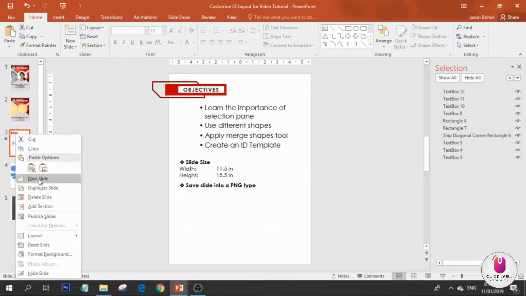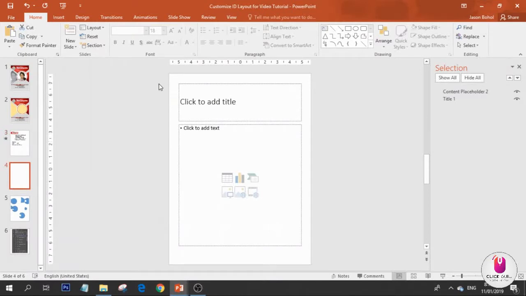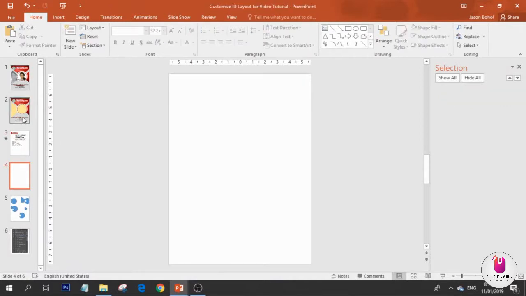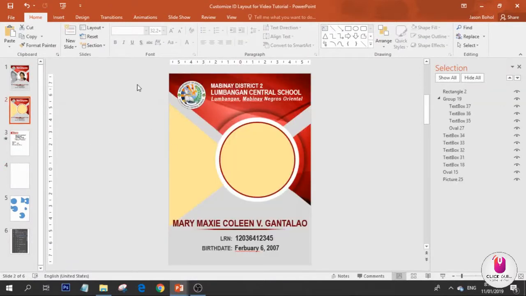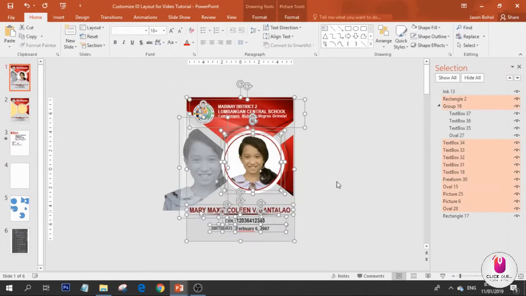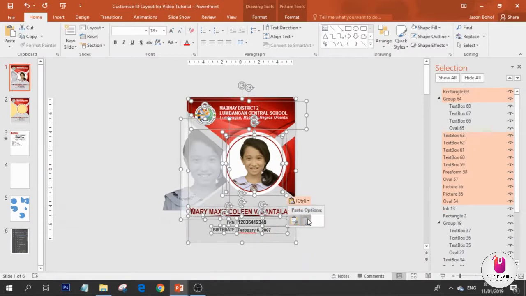So, we're going to make another new slide and then Control A to select all the objects here. Ito po, and then click delete. Okay, so we need to make this one. Kailangan lang po natin is dito po para may guide po tayo. Ito po, duplicate ko na lang po ito. Copy this one and make it picture po.